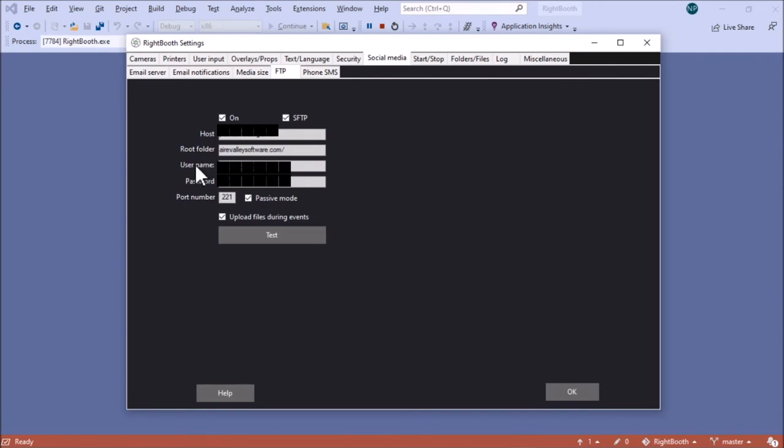airvalleysoftware.com/. You then enter your username and password for your account onto the web domain. You set up the port number of 221 if you're using SFTP, and I recommend you use SFTP because it's secure. And you also have to turn on this setting, which means that Writebooth will make use of the FTP uploading during the event. Once you have all this set, Writebooth is then ready and able to upload files to your web domain during the actual event itself.